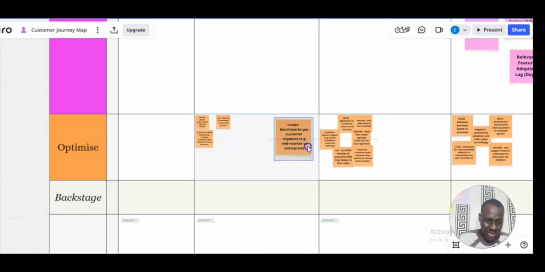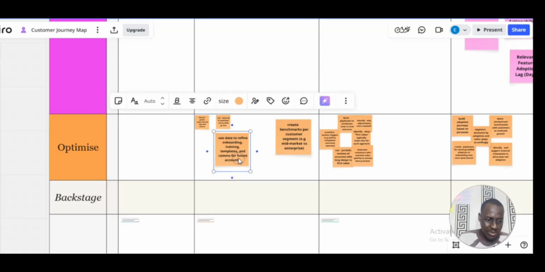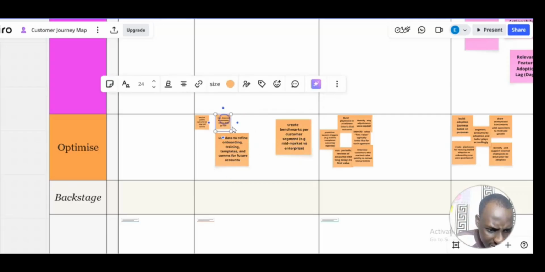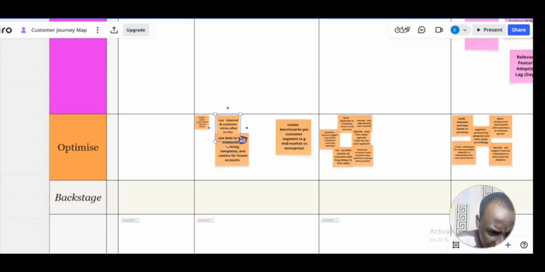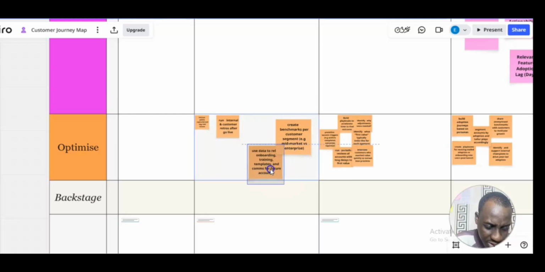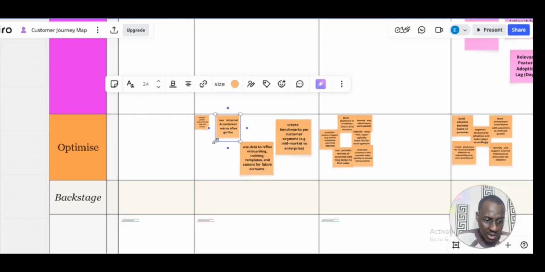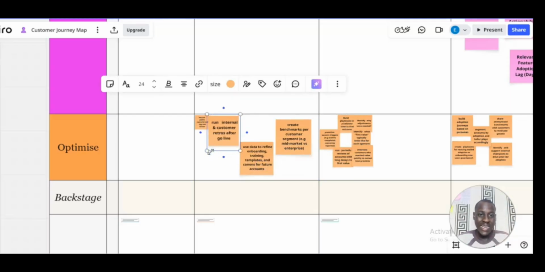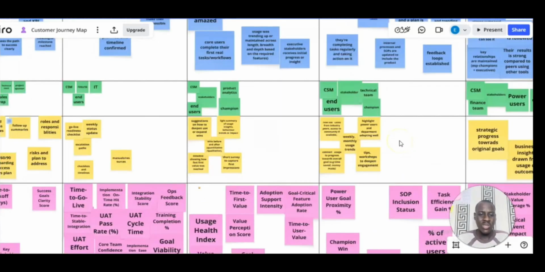Now that you already have the customer, right? The things you learn, for example, let's say you found out that there was an issue with customer retrievals after go live. You can say, okay, for this customer, I have to be running checks and customer retrievals after they go live, so that for the next customer, it has worked for this customer, it will probably work for the next customer. So now let's move to the next stage.